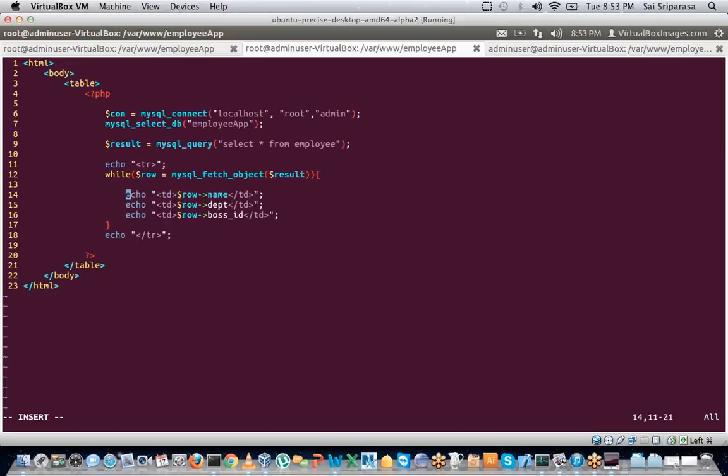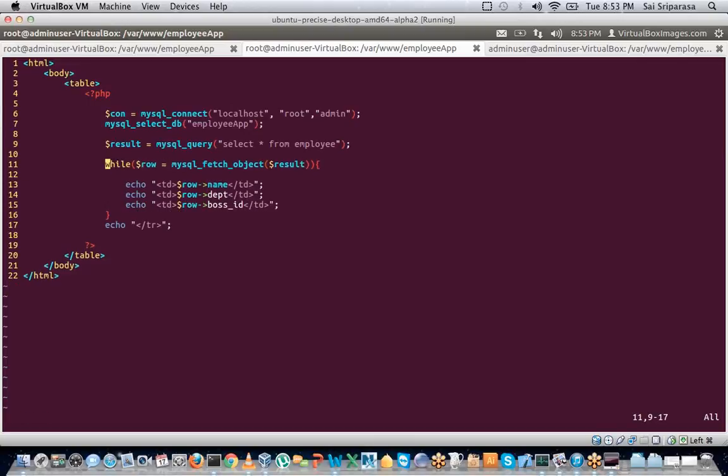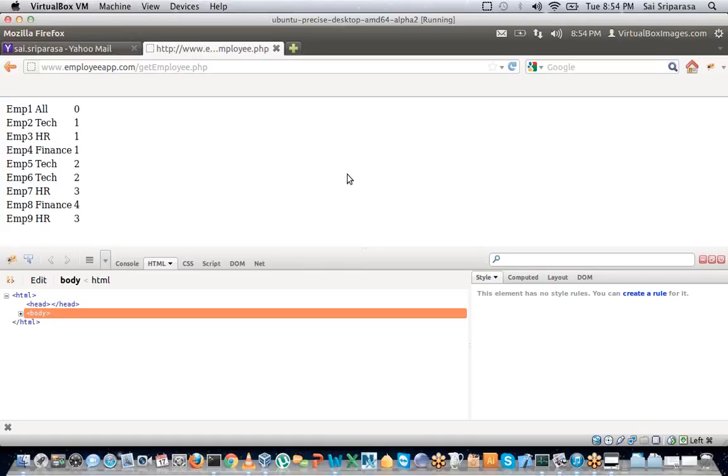So that was a dumb thing on my part. Let me move this in here. Okay, so we have a basic table, which actually displays all the required data.